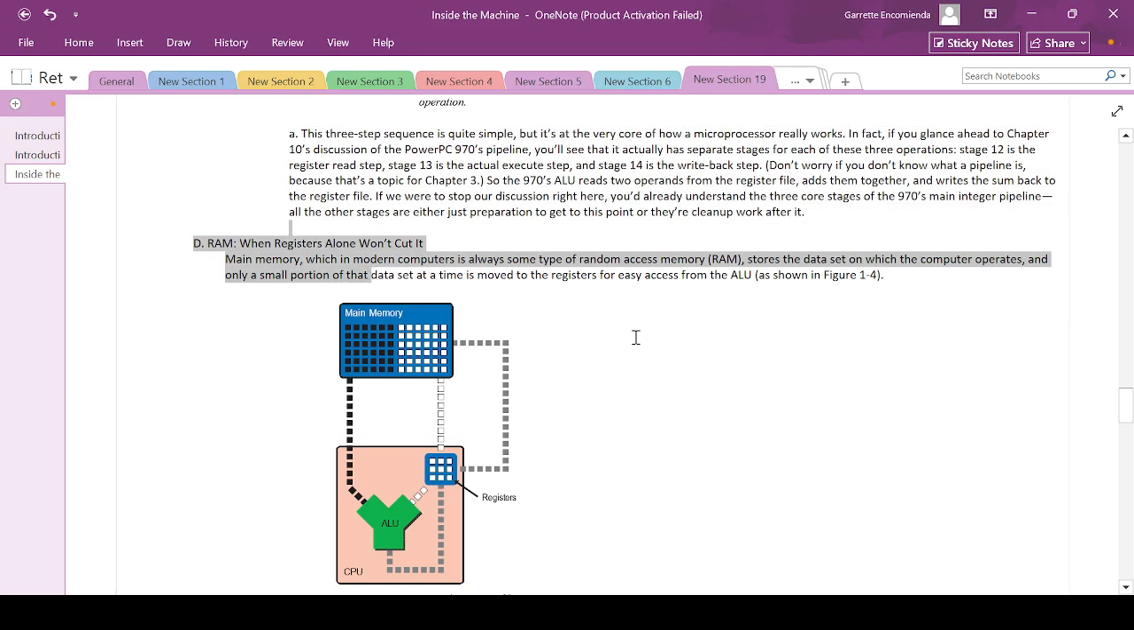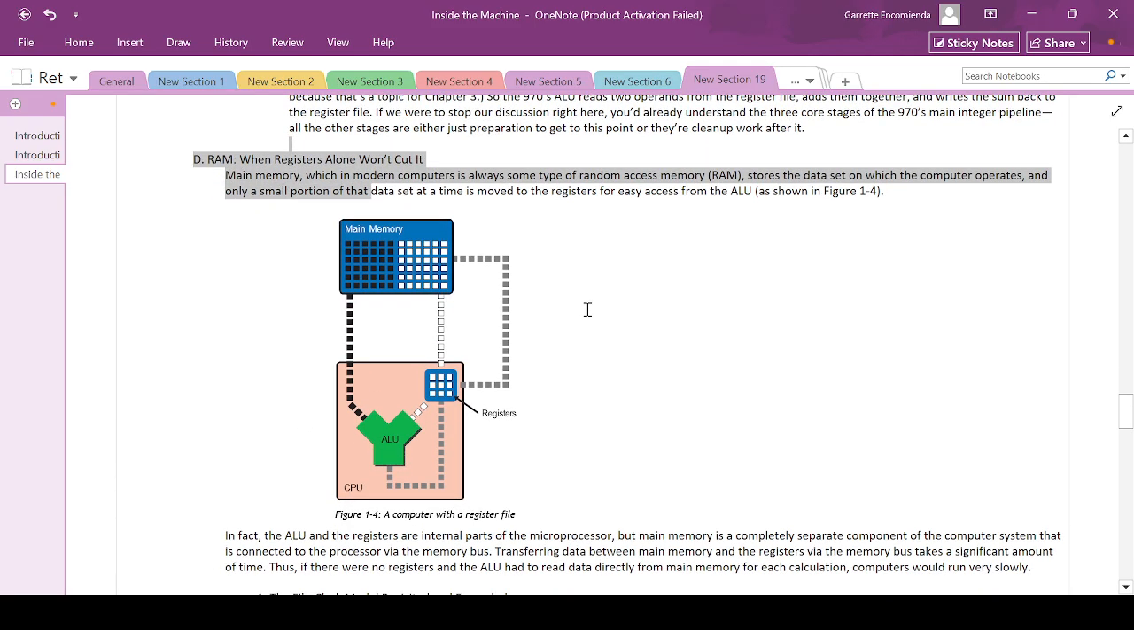RAM, when registers alone won't cut it. Main memory, which in modern computers is always some type of random access memory, stores the dataset on which the computer operates, and only a small portion of that dataset at a time is moved to the registers for easy access from the ALU. So only a small part of the program is put into the source registers. Now why is that? To not overload them. The burden is in memory. Take note, this memory is still faster than the usual big storage we have, which is the SSD.